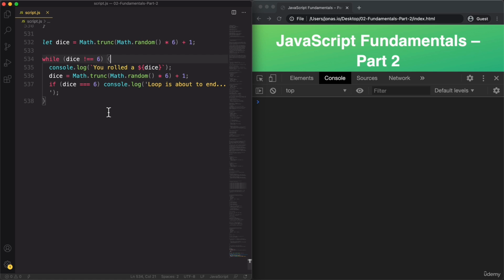Now, on the other hand, when we do know how many times the loop will run, that means that we're going to actually need a counter. For example, when we want to loop over an array, we already know how many elements that array has, and so we know how many iterations we will need. And therefore, the for loop is usually the right choice to loop over an array.